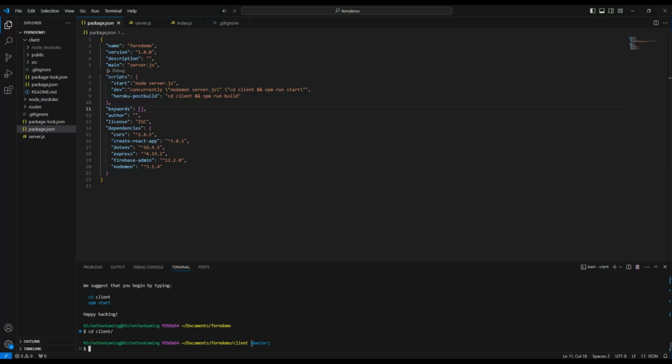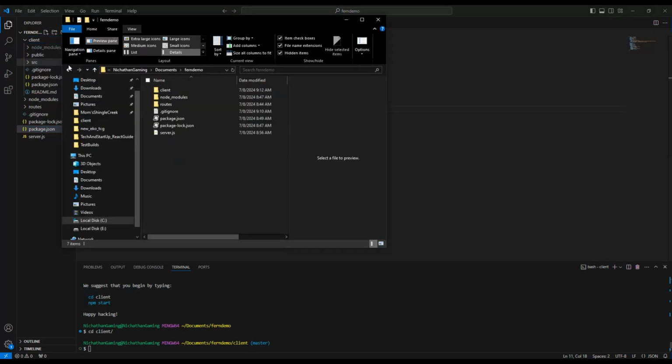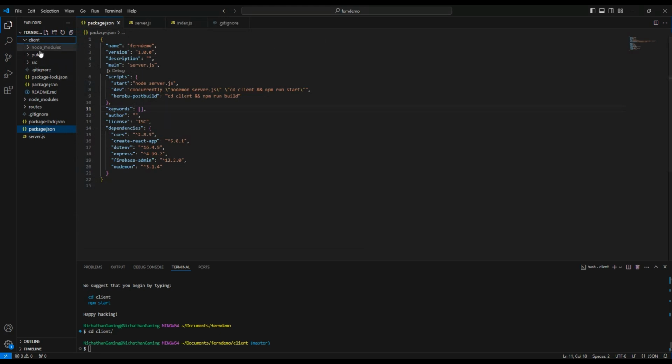We also see that it says master. That is because we want to go reveal in our file explorer on the client. That is because React comes with a Git added to it. And we do not want that. That will prevent our entire client from pushing to GitHub, crash our entire Heroku app, cause all sorts of issues. So just go in here and delete the .git there. After you delete the .git, then you can close it.